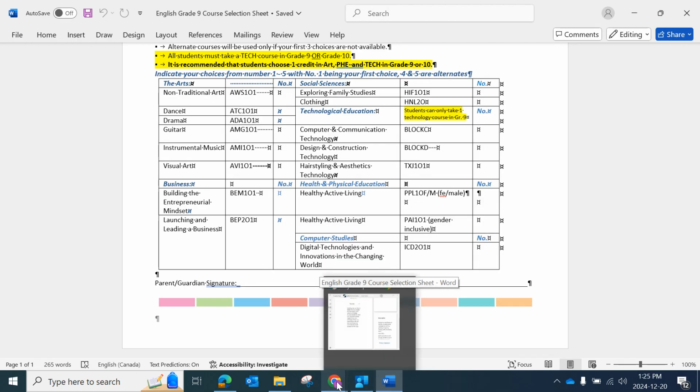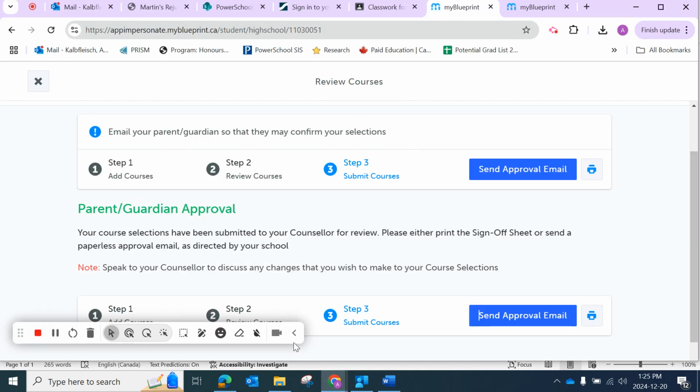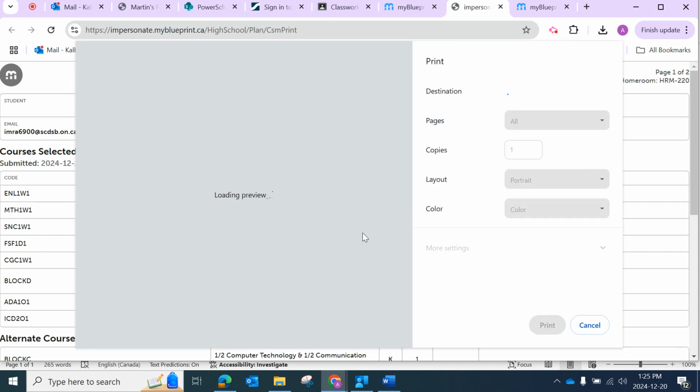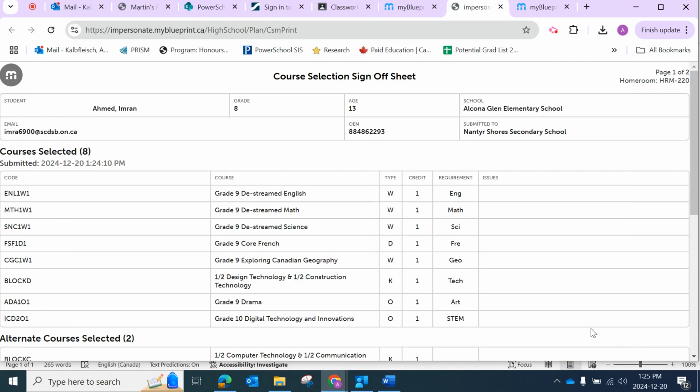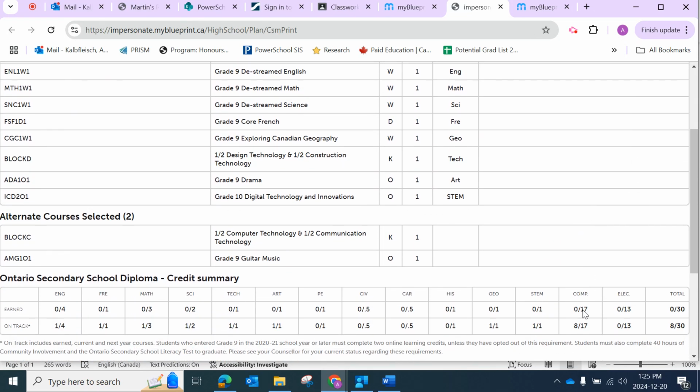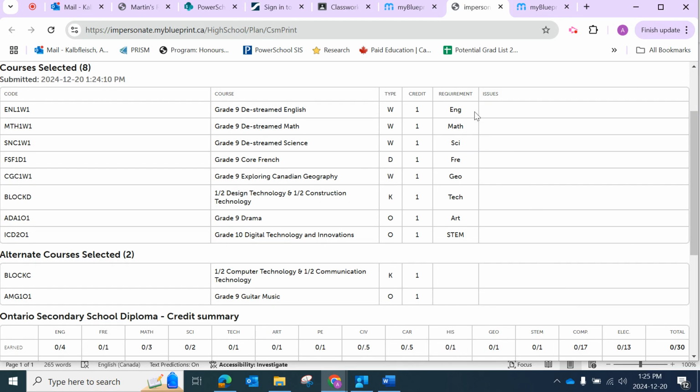You can, again, just to show you, if you wanted to print this, you're welcome to. You can always log into my blueprint at any time and see what you've selected. But just to show you, when you select the print button, right, automatically it goes to the print page. I can print it. And just to show you then, here's an actual sheet with everything that you selected. And it also tells you what requirement it's fulfilling for your diploma, your high school diploma.